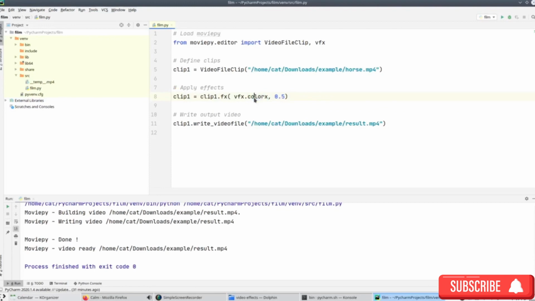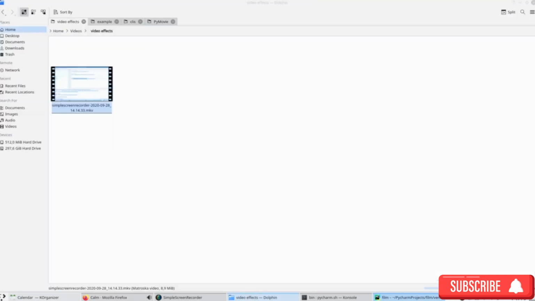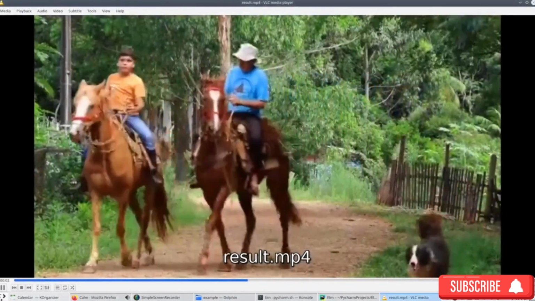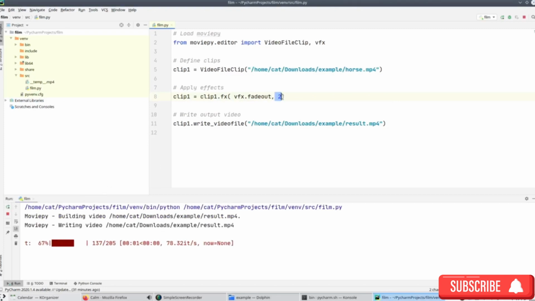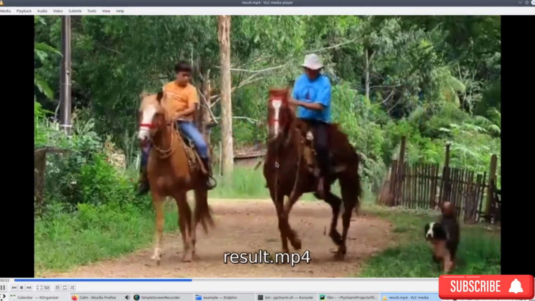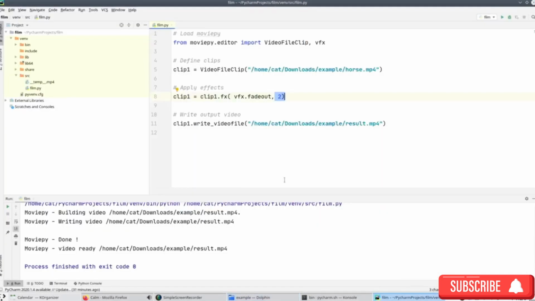You can also apply a fade-in effect. So if we say fade in and then the number of seconds, so let's say 2 seconds fade in, write it, and then it will add a fade-in effect to your video. So if we click on the video, you'll see it now fades in. If you want, you can also do fade out. So instead of fade in, you can write fade out, run it, and it will do a 2-second fade out at the end of the video. So at the end of the video, you'll see it slowly fade out. So that's an effect you can apply as well.